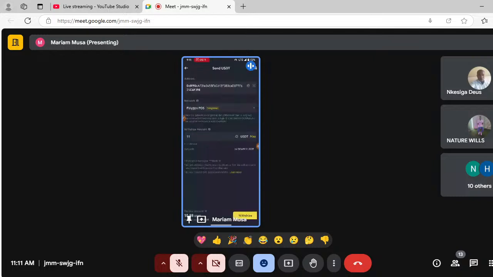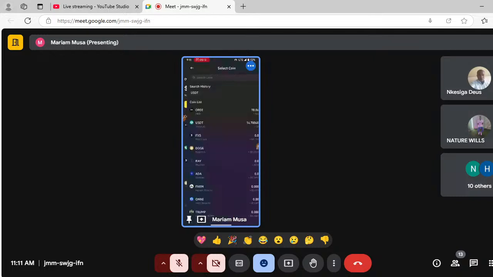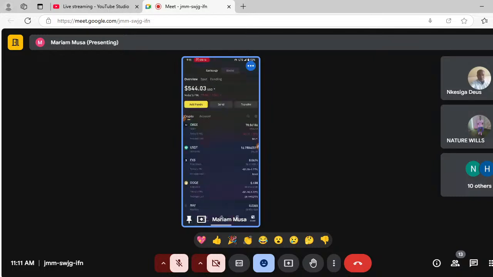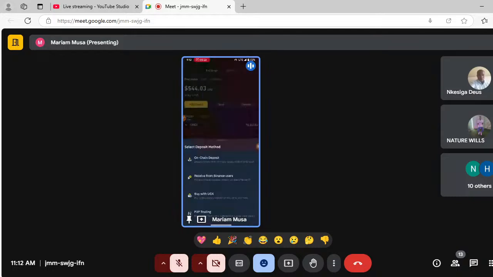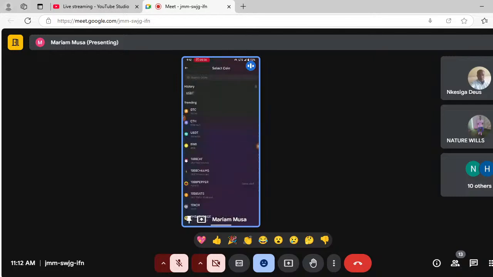So let's deposit money from RoyalQ to Binance. So here, Binance is going to be the receiver. So we come to add fund because it's on the receiving side. Add fund, you come here and select on-chain deposit. Select on-chain deposit because we are going to get the money from another exchange and not from Binance.